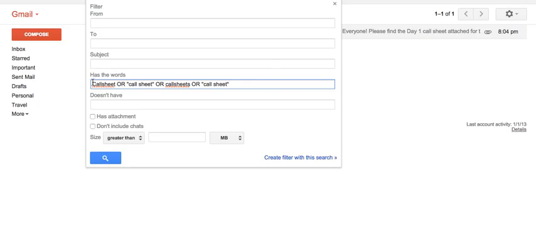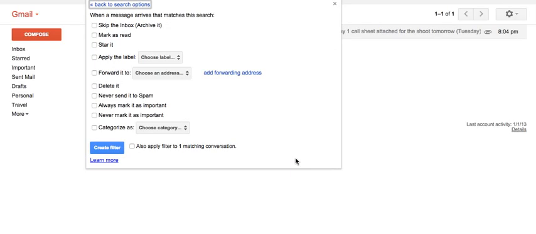Now what this will do is look for any of these four words anywhere in the email, either in the subject or in the body. And what we've got here is the single and plural form and the one and two word variety, respectively. Now with that, we're going to want to hit create filter with this search.